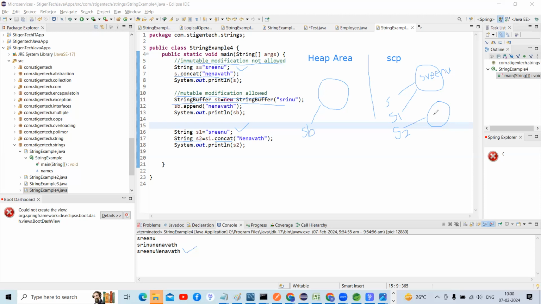Guys, are you getting it, or are you confused here? No, sir, getting clearly. Srinu Nenavat is pointing here, guys. That is the reason this output will come. Yeah, this is the way we can print the string and string buffer. But there is one more question, guys.